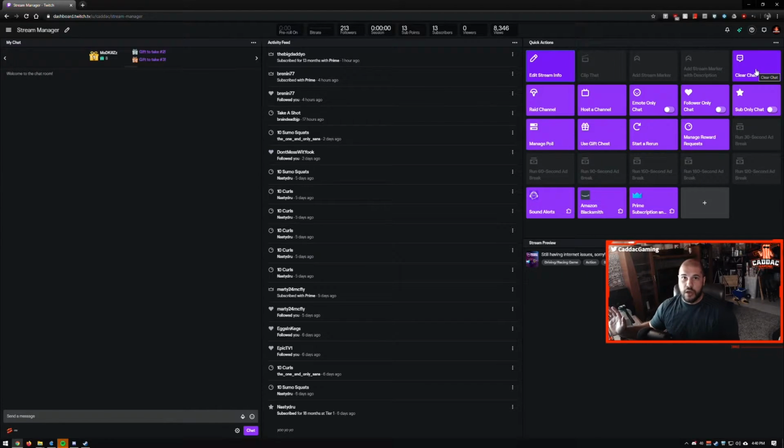Clearing chat just clears all of the chat that's there. So if somebody says something or someone's going in and spamming a whole bunch of things, clear the chat pretty quick. The difference between raiding and hosting.